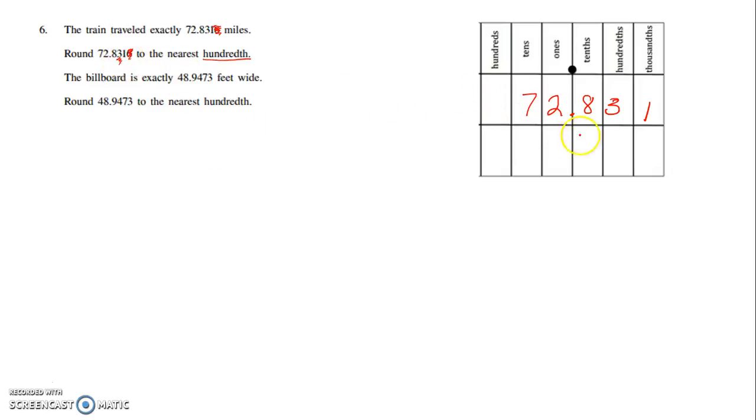And so the question here, is this closer to $72.83 or $72.84? Some of you may right now say, oh, that's closer to $72.83, or 72.83 rounded to the nearest hundredth. Now they're talking miles. I like to think of it as money just to make my life easier. But if you're struggling to decide whether this is closer to 72.83 or 72.84, what you might want to use is a vertical number line.